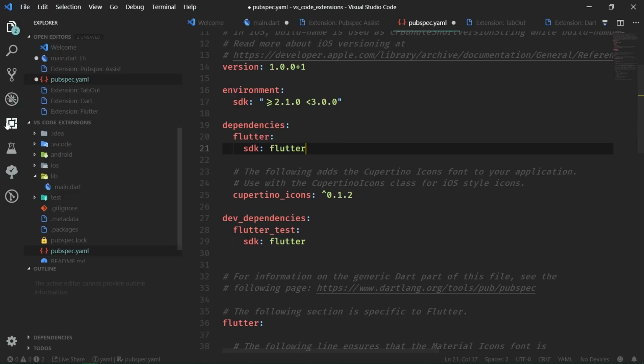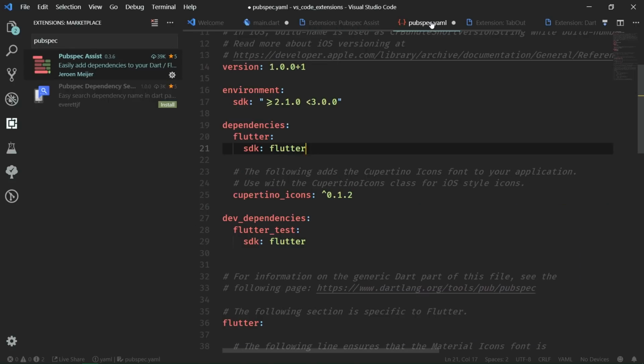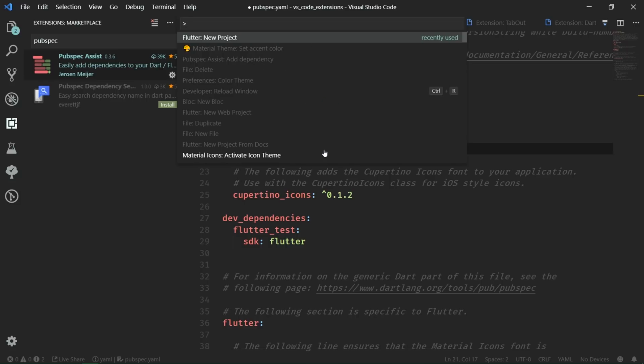However, if you have the Pubspec Assist extension installed, you can just go to the pubspec YAML and hit Ctrl-Shift-P or Command-Shift-P to open up the command palette of VS Code.